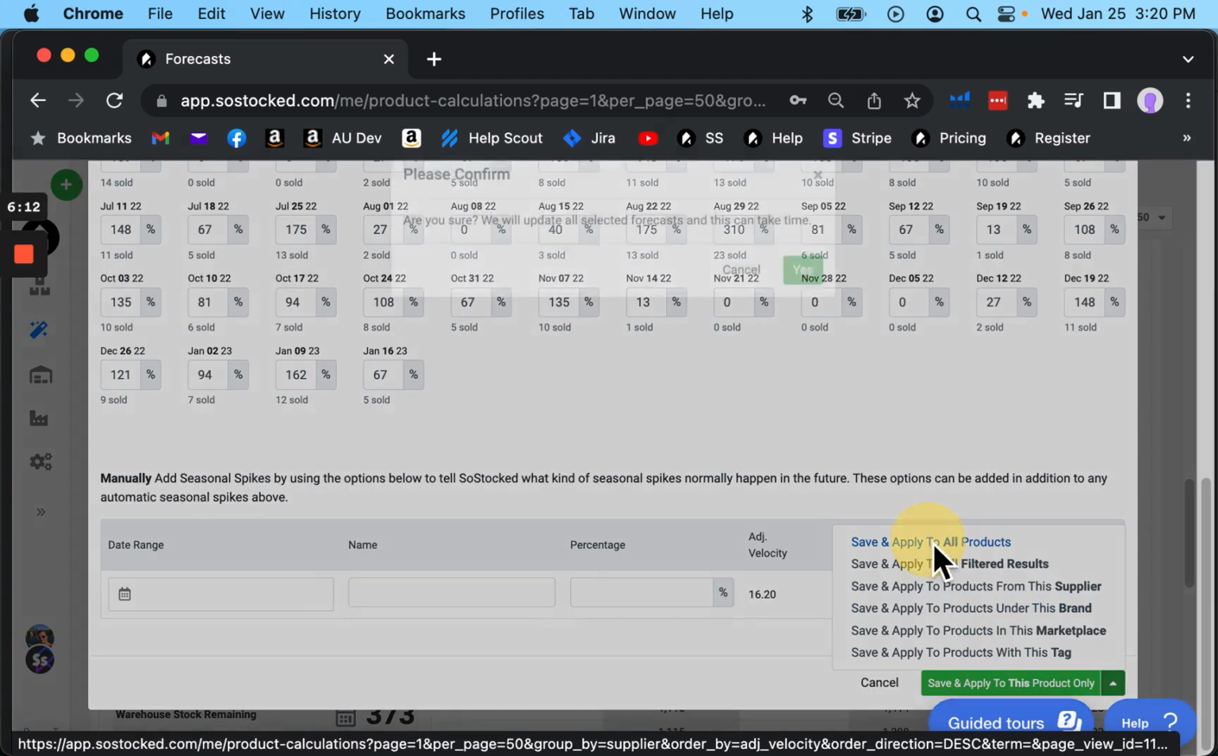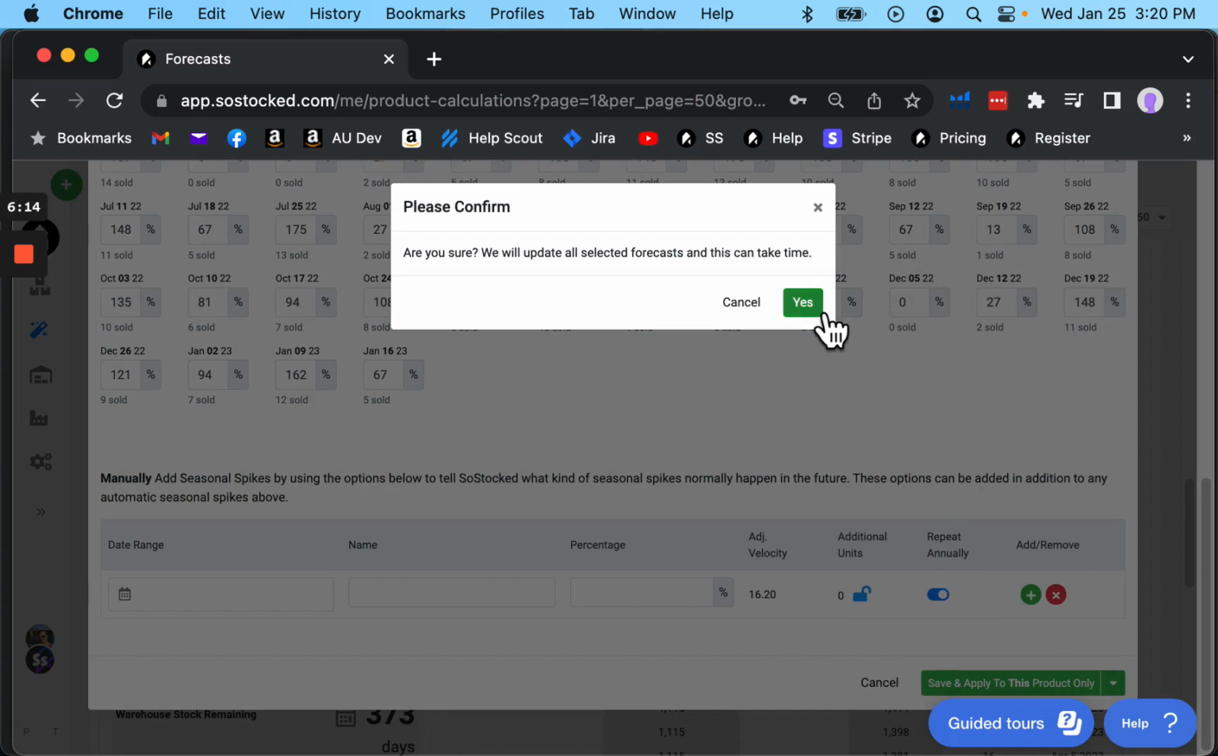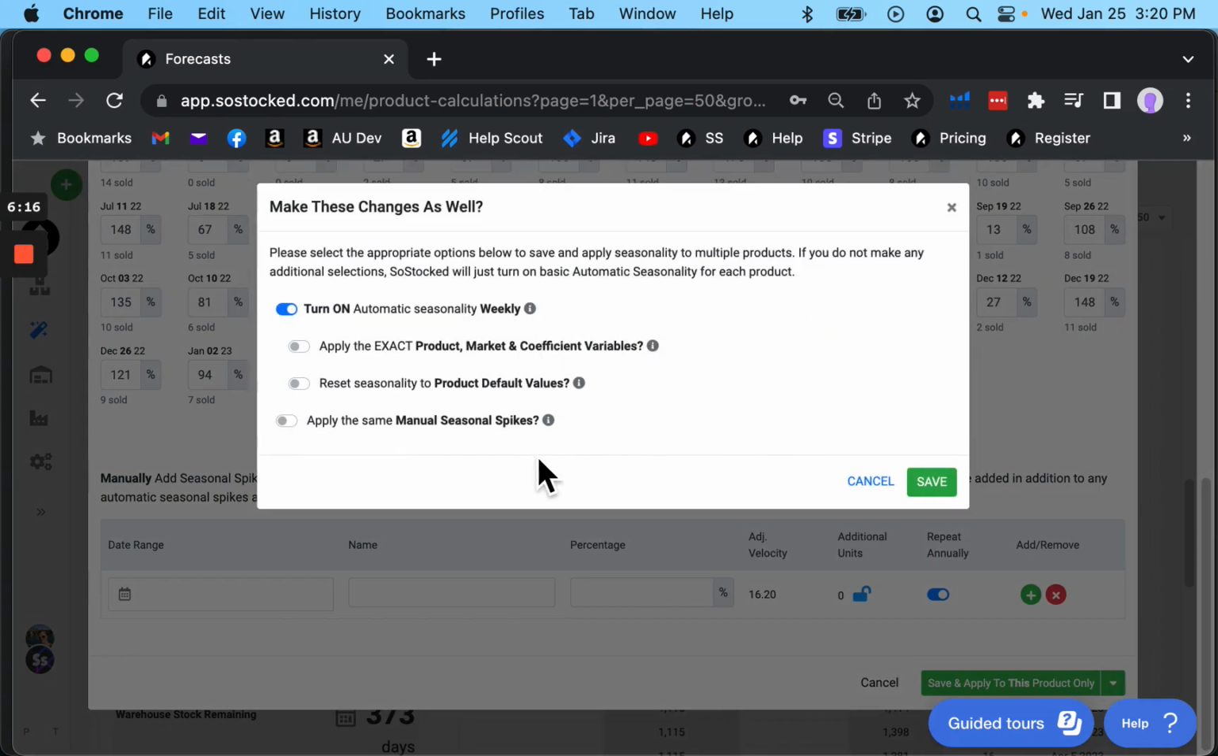You can save and apply to all products or any grouping of products, just like the rest of your forecast tools. Now, if I save and apply to any grouping of products, it's going to give me these options. The first one is just turn on automatic seasonality weekly, because I've chosen weekly at the top. And what it'll do is it will take each product that you're turning on, and it will take weekly seasonal percentages, but it's going to use the percentages for each individual product in your catalog, and turn it on for those products respectively.